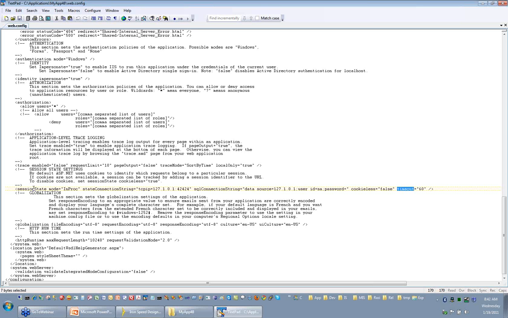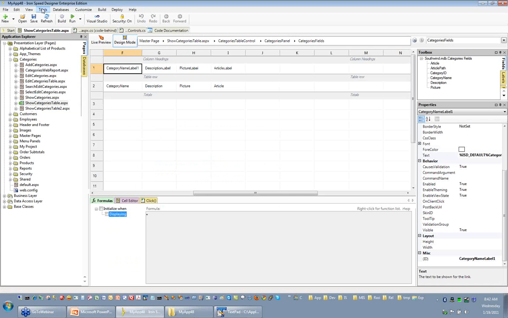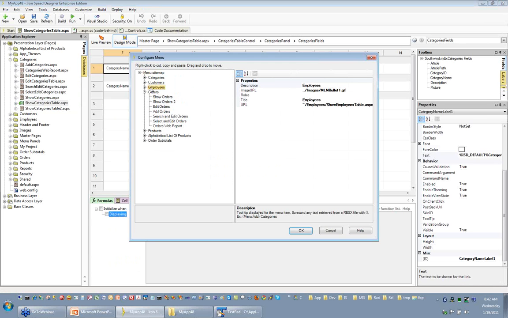John is asking, is it possible to create submenus when using the Everest theme with classic menu style? Absolutely, John. You can simply go into IronSpeed Designer and create as many submenus as you want. If you have an application open, bring up the menu wizard from the tools, and then you can drag and drop. Here's an example where I'm just going to drag and drop and move it below. So here are three levels deep: under the orders menu, I've got the employees menu, and under the employees menu, I've got the customers menu. So you can create as many sub-levels as you want.